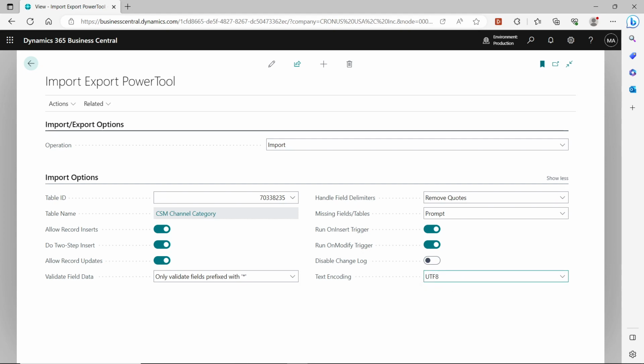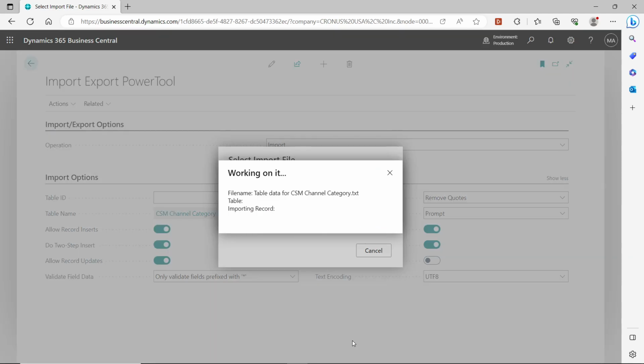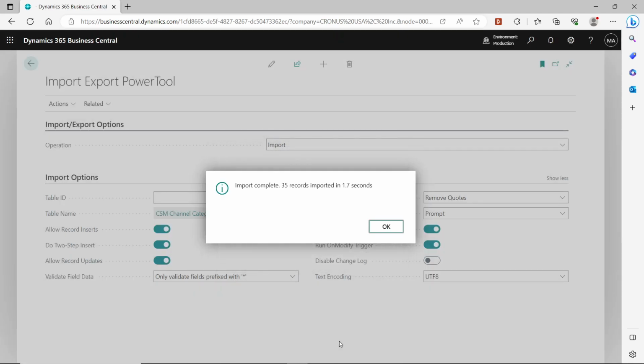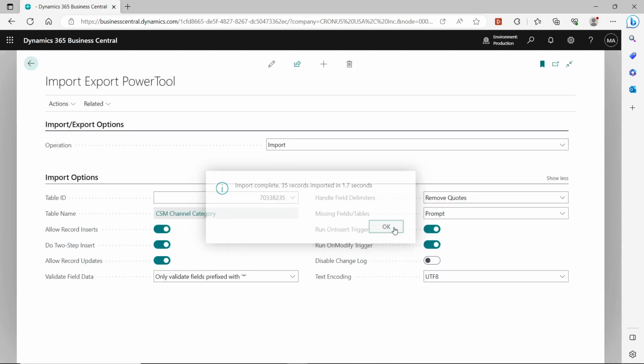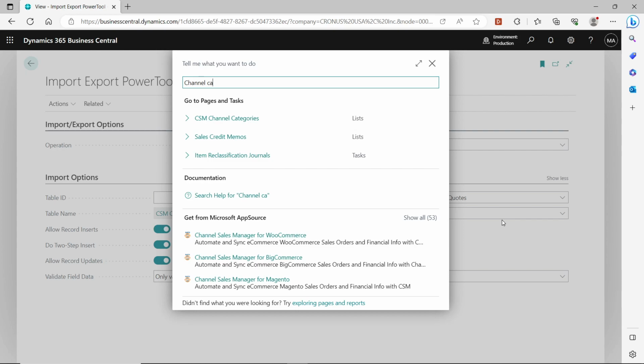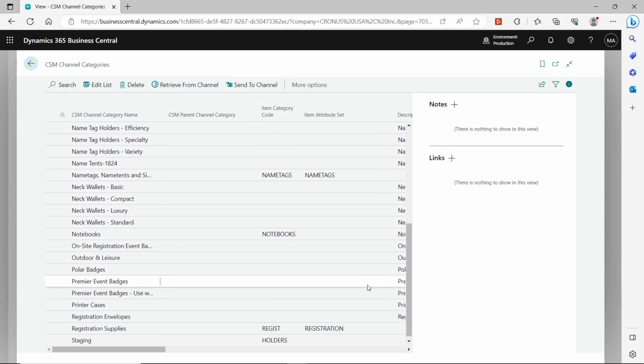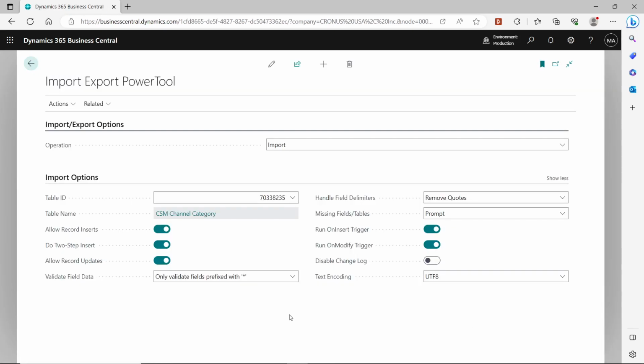Then I'm going to click on actions, import data, then drag and drop that file to here. Let's see how fast it can do the job. Okay, 1.7 seconds, and then you have all those categories imported. Let's search channel category. You can see I have a big list of channel categories imported.